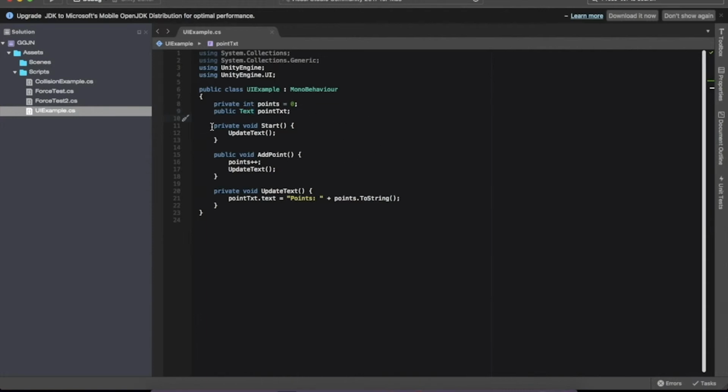At the very start of the program, I'm calling this update text function, which we've written, and it's down here at the bottom. Basically, it's just taking the text of our text object and updating it. It's adding the word points and a colon and a space in a string, and then tacking on to the end of that the value of our points. Because the points is an integer, a number being tracked, we have to use the ToString method to turn it into a string of text.